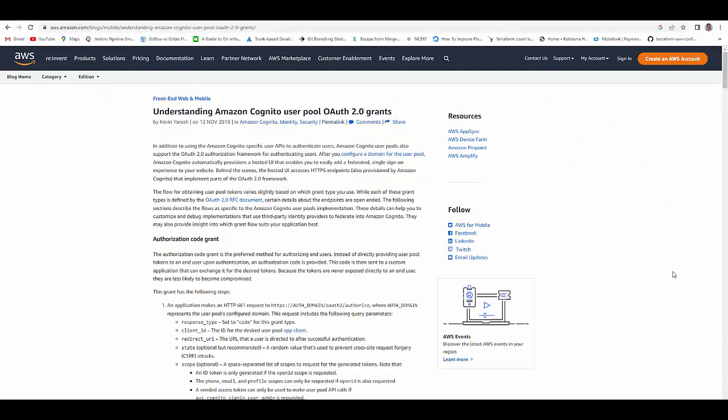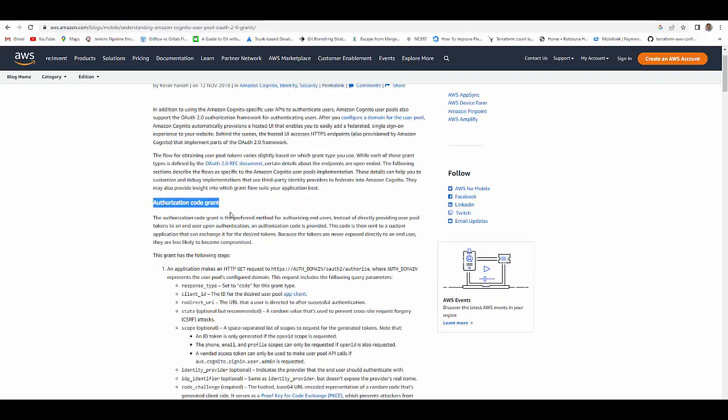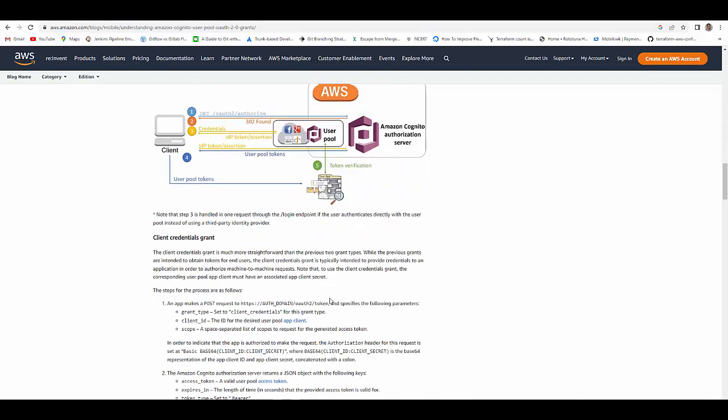Today we'll see how we can secure access to our APIs using Amazon Cognito, and I will try to show this through API Gateway. Amazon Cognito supports the OAuth 2.0 authorization framework. It supports different types of grants like authorization code grant, implicit grant, and client credentials grant. We'll focus on this particular type in this session, where we want a service to communicate with another service using client credentials grant, or you can say authorizing machine to machine requests.